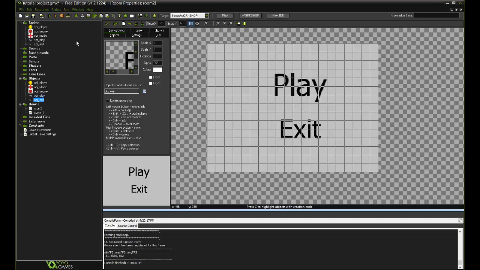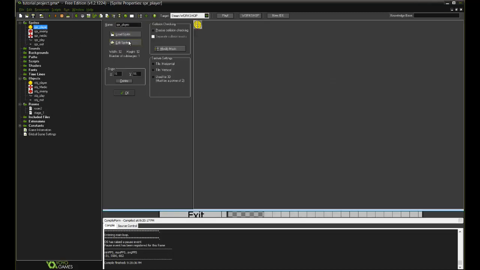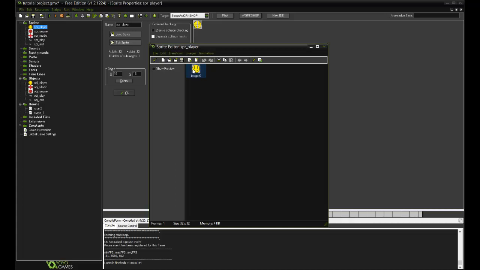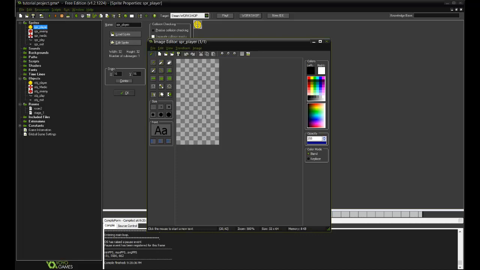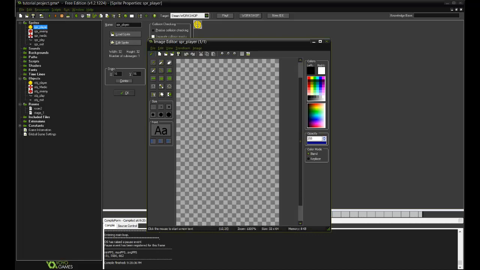Now we can put our player down, which I'm actually going to edit to make him look a bit more natural. So I'm going to set the width to 32 and height to 64. There we go. So now I'm going to make him like a little Minecraft dude.